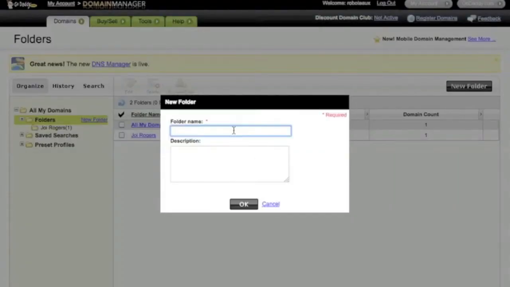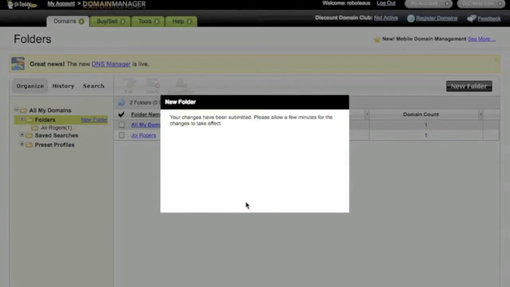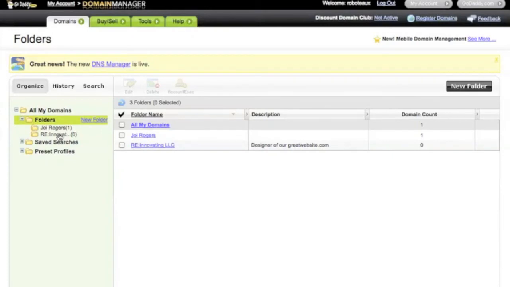Now, I suggest you name that folder something memorable to describe the relationship between you and whoever you're working with. So if you're working with REInnovating LLC, you may want to write REInnovating LLC and a description which says, designer of our great website.com. Okay, and you click OK. Click OK one more time, and the folder should show up over on the left just under Folders.